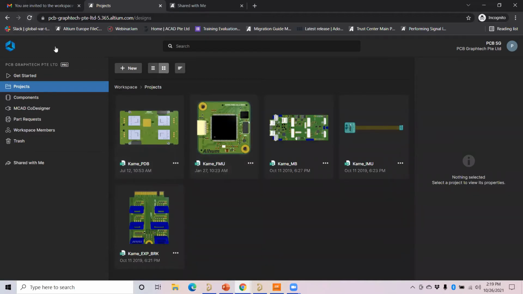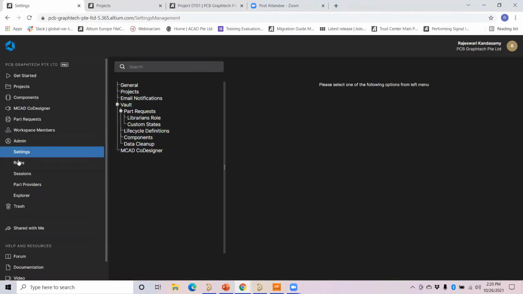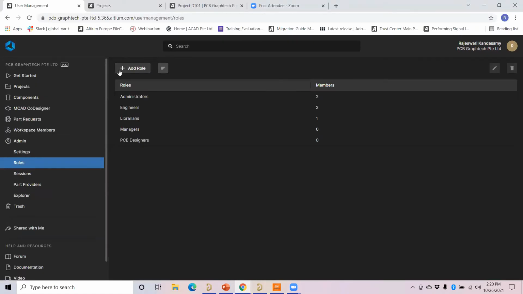Now, this is my workspace. In my workspace, I would like to show you how to add the roles. If you want to add the roles, you can go to admin. Under the admin, you can see the roles. Here you can see add role. As of now, I have 2 administrators.